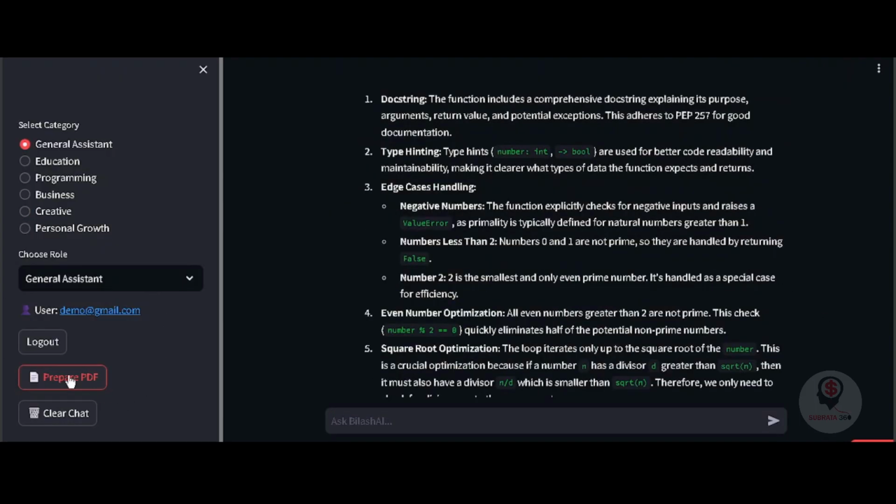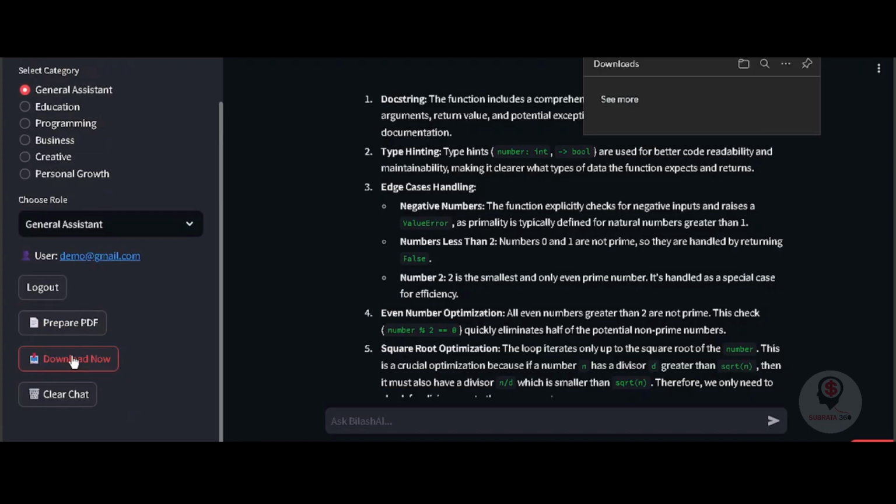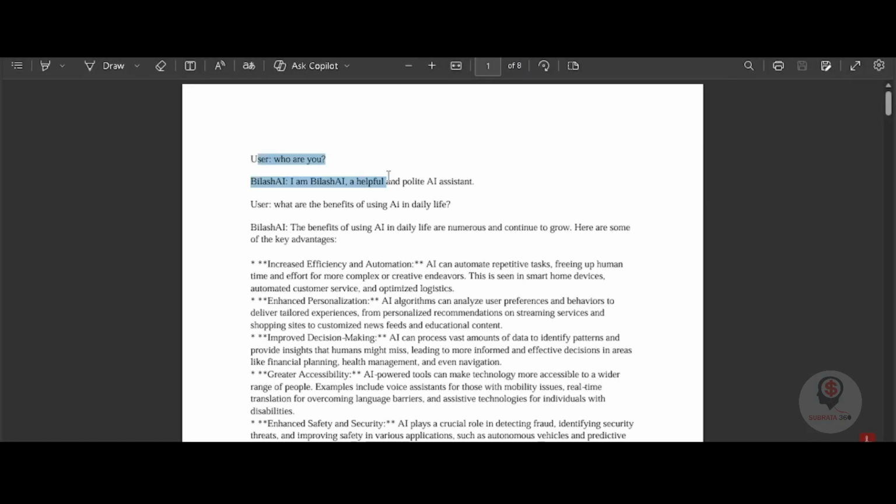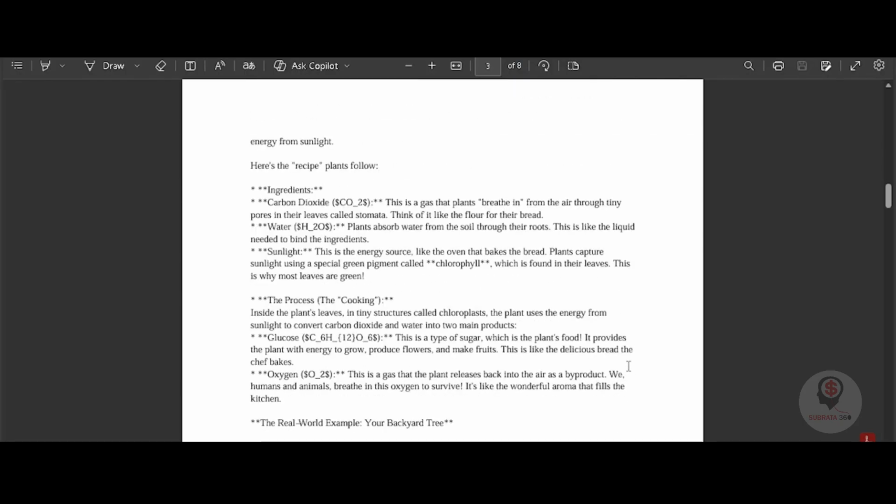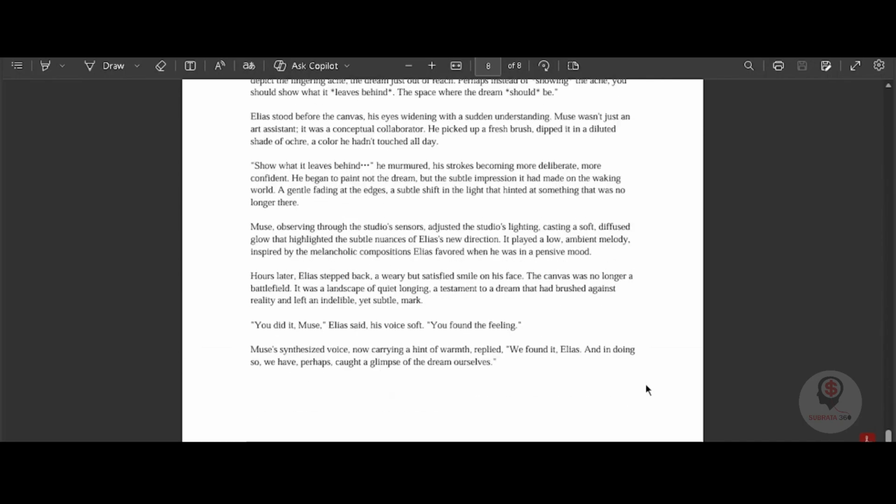Now I will export the entire chat history as a PDF file. This feature is useful for saving conversation notes or study material.